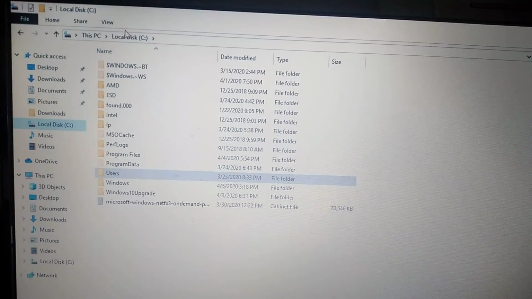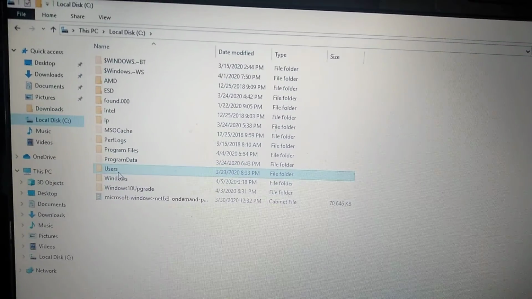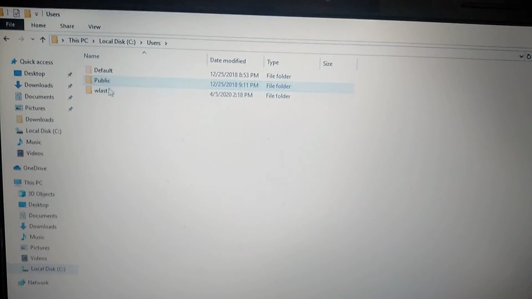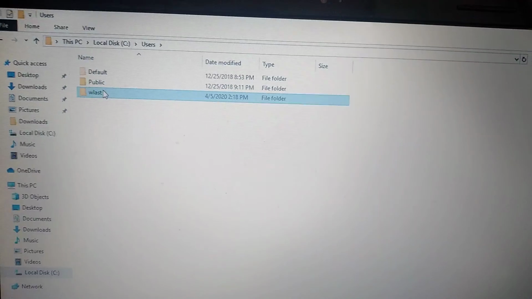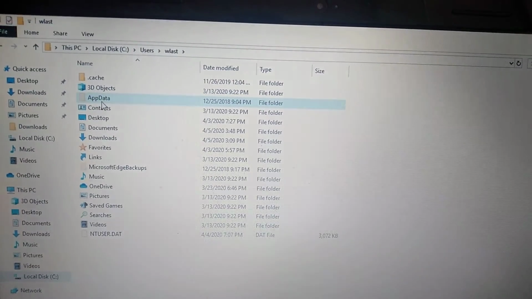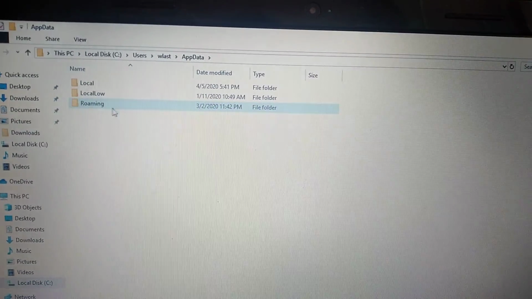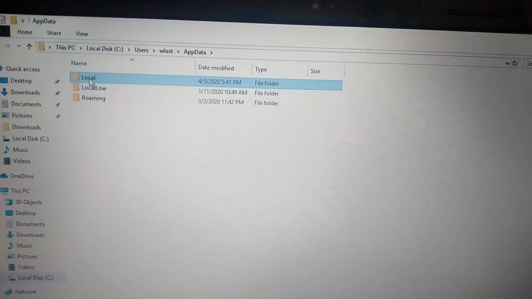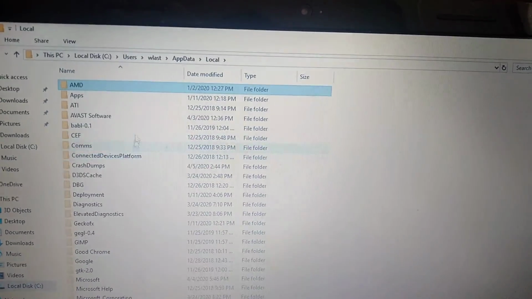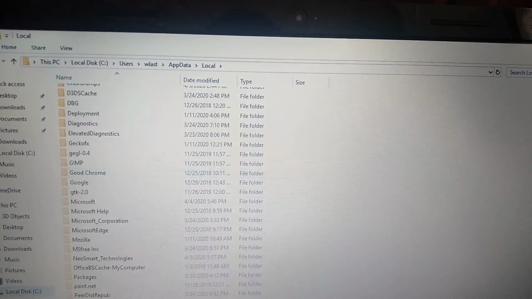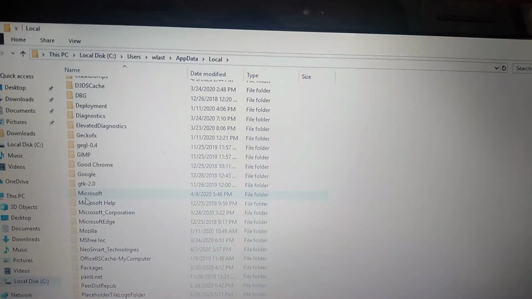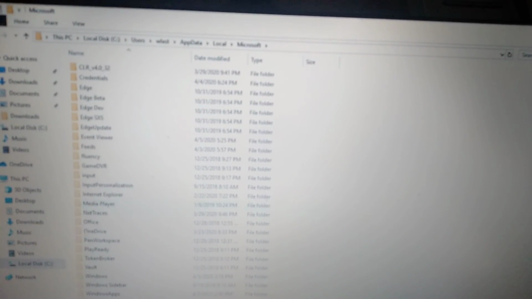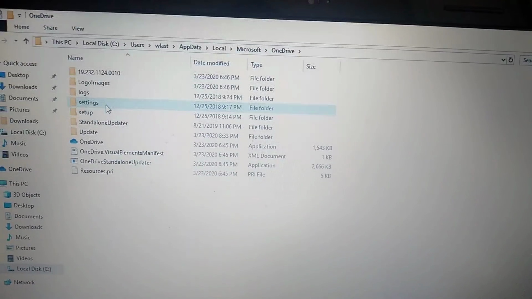You just go back to your system disk, and here you find the Users folder. Choose it, choose your administrator, and here you will see AppData. Open it, choose Local, and in Local you find Microsoft. Here you can see it. Go down, and you will see OneDrive. Just click on it and open it.